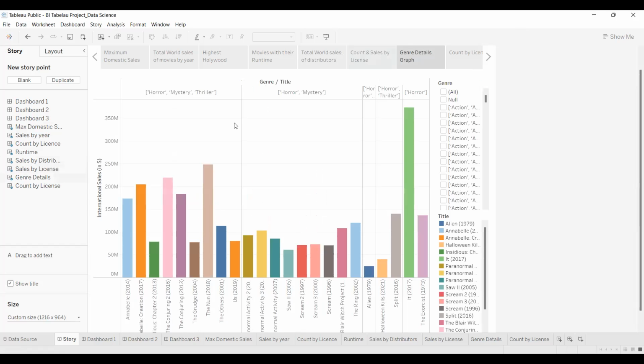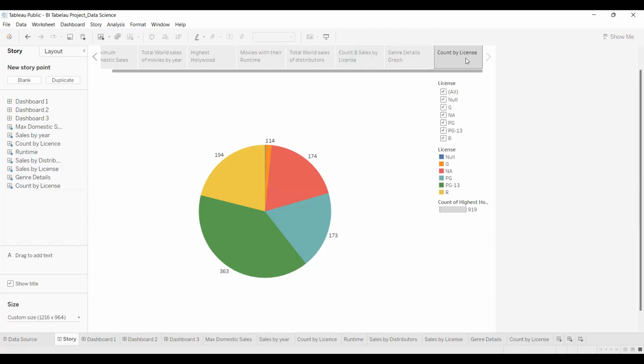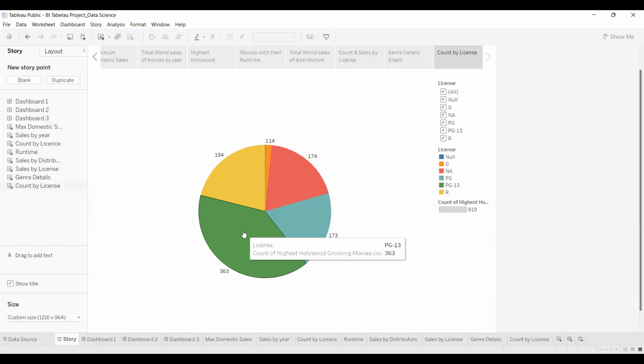The next one is the genre details graph. The graph is showing horror movies: horror, mystery and thriller, horror, mystery, horror, and horror thriller. Here the maximum count for the horror movies is IT 2017. International sales is 37 millions. In this way, the next one is the count by licenses. Compared by license, there is again the maximum count for PG-13 according to their highest sales by world, international, and domestic. So we can compare in this way.